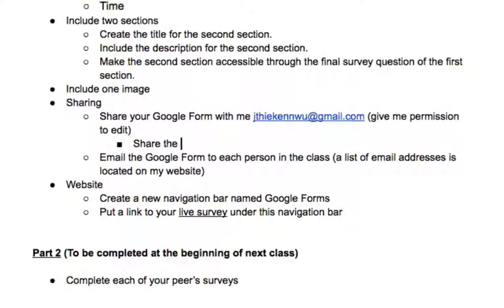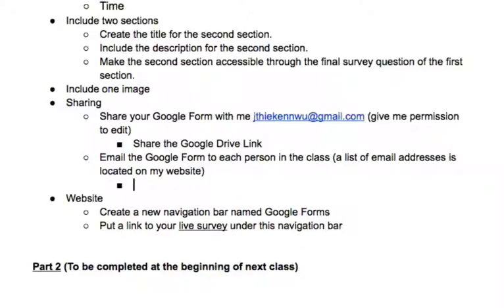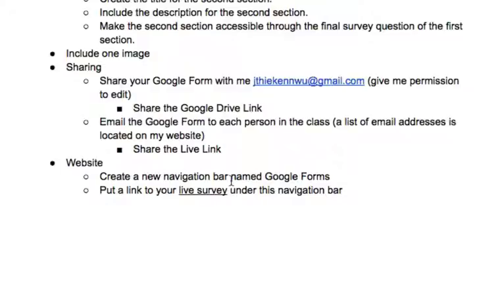let's share the Google Drive link. Okay, and on the second one, share the live link. And I get it from that send button. So now on your website, I want you to create a new navigation bar named Google Forms. I want you to put a link to your live survey under this navigation bar. And I also want you to put a link to your Google Drive survey under this navigation bar.